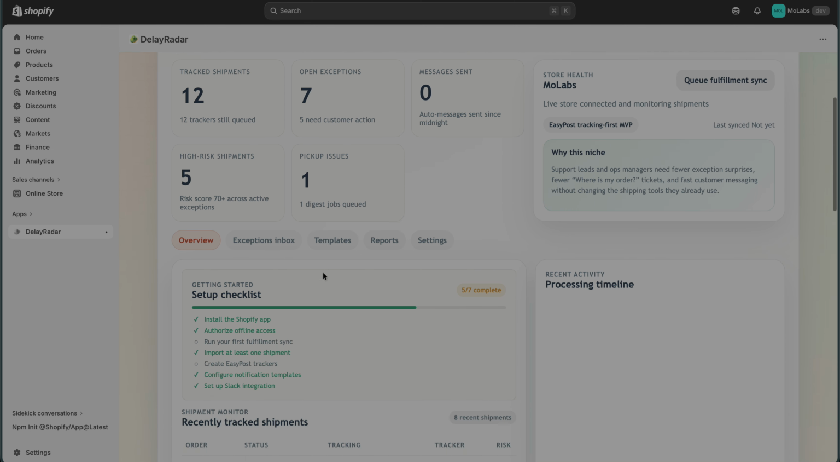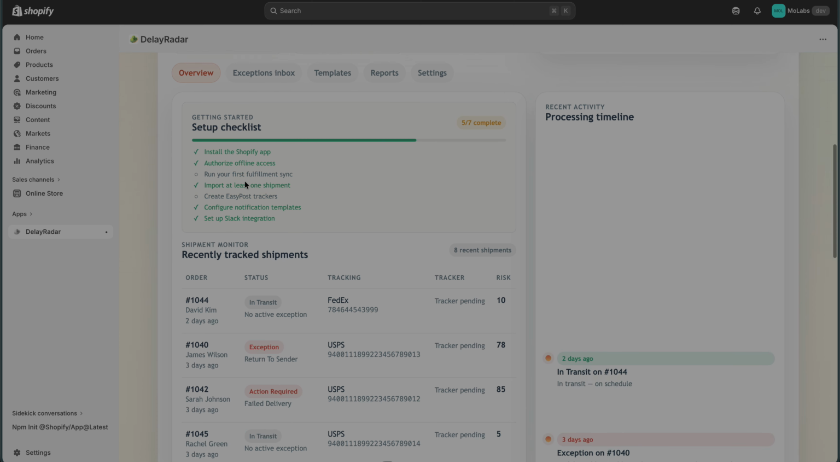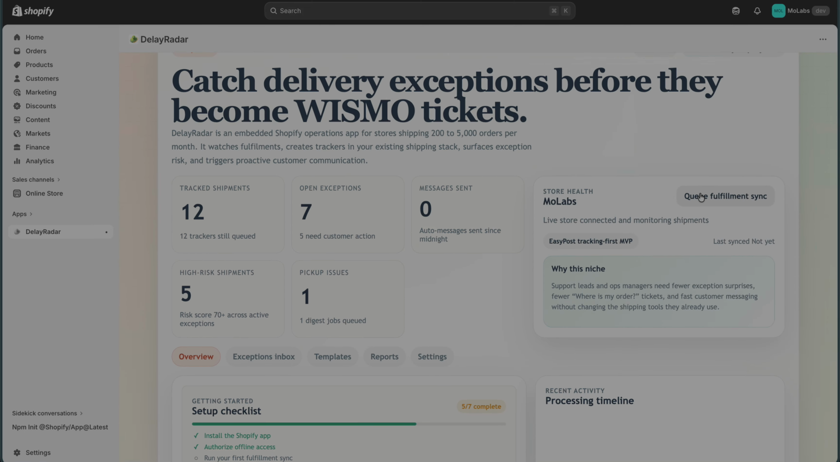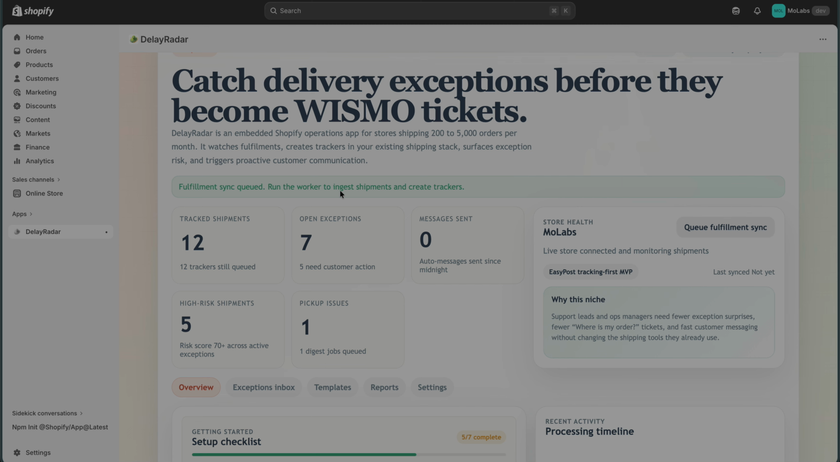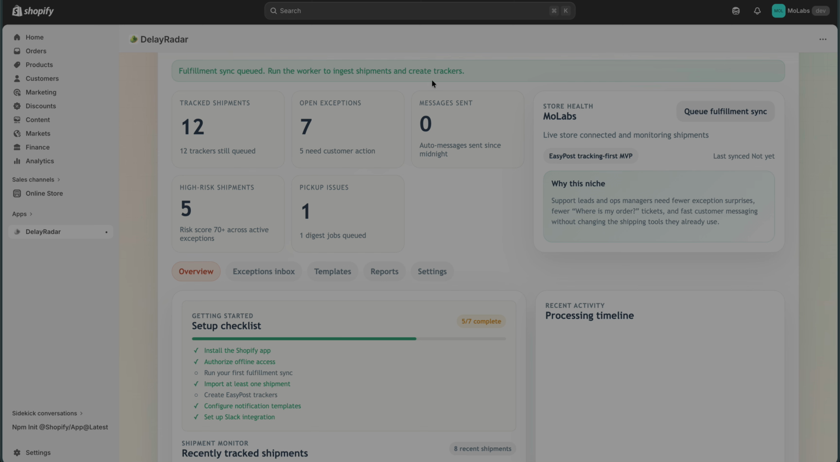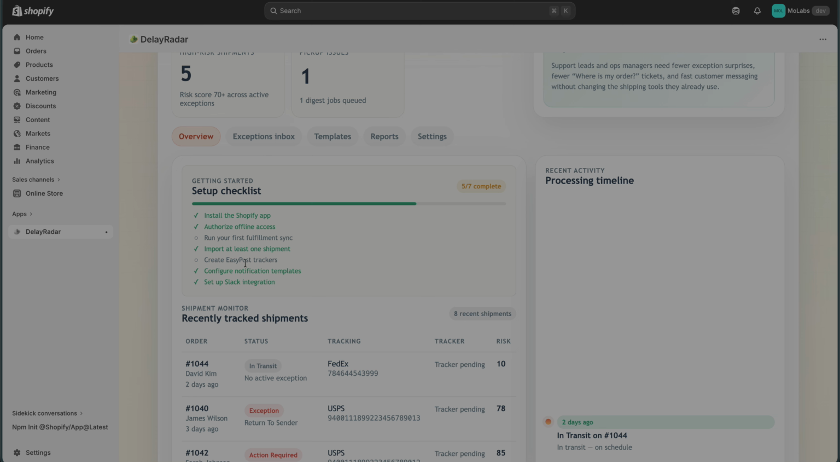As I scroll down, you can see this is the overview, or the dashboard. You have a setup checklist. Run your first fulfillment sync. So queue fulfillment sync. Fulfillment sync queued. That will then populate all of this right here with all your shipments and everything. And then you need to create EasyPost trackers.